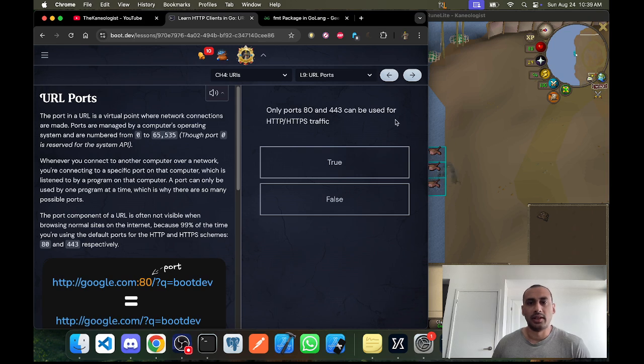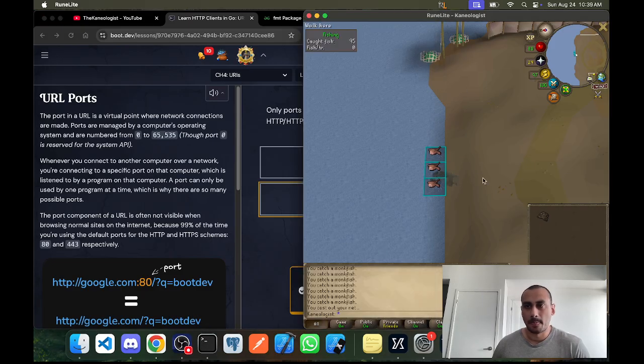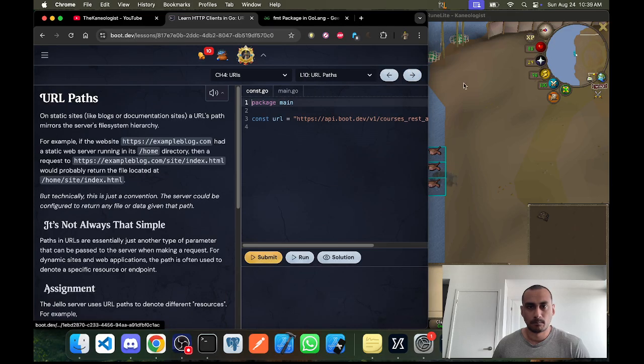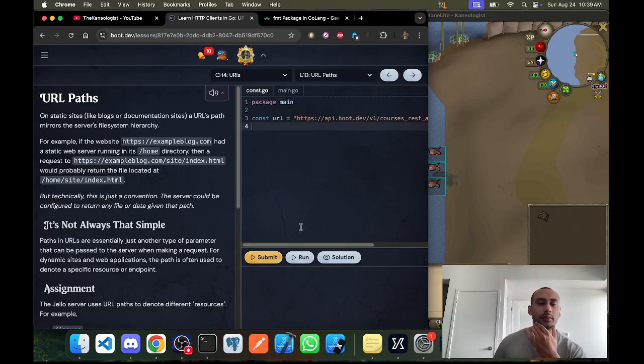Only ports 80 and 443 can be used for HTTPS traffic. False. That's just the default. How many more lessons? Okay, we've got 3 more lessons here.